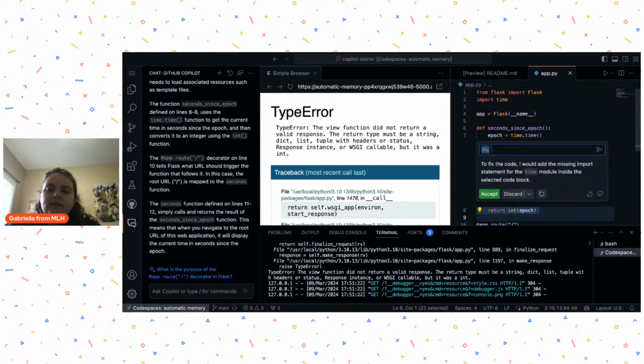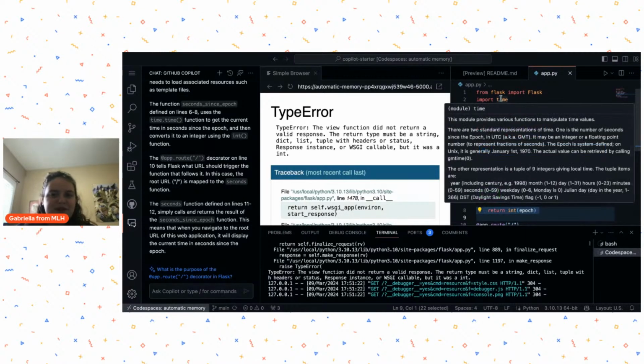And it's saying to fix the code, I would add the missing import statement for the time module inside the selected code block. So it's not properly solving our issue because it hasn't been given enough context. It doesn't have this type error. It's thinking that we just haven't imported time, but we already have.